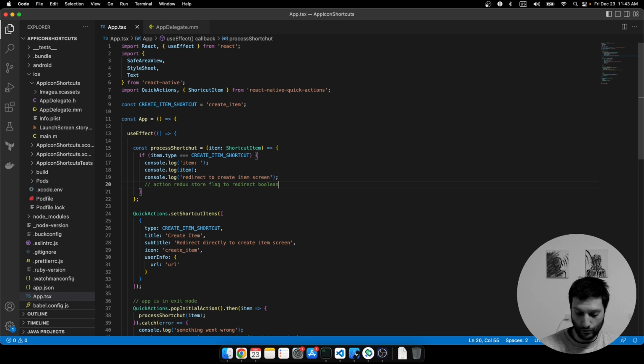So for example, imagine that you start with the login because the user is not logged in. Then after the login, you will redirect to the items list screen, and in that screen you would check for this one. And if you have a create item screen that you can redirect to, then you would redirect to that one. So then the user can still log in if they're not logged in.